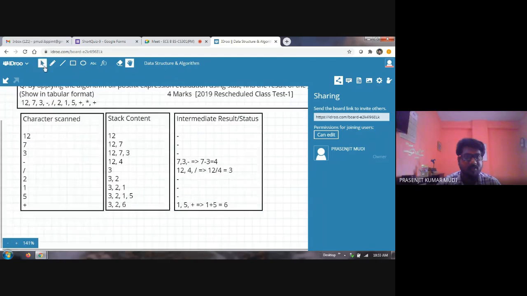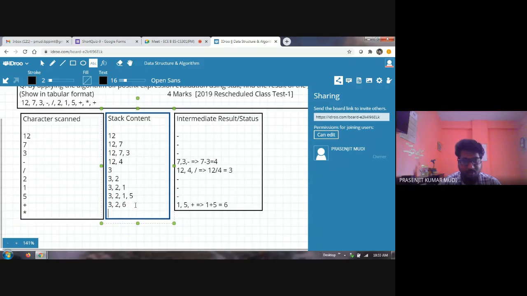Next character is the star. So 2 operands will be popped out. First 6 will be popped out, so 3 will be left only. So first 6 is popped, then 2 is popped, and then the star operator, which is equivalent to 2 star 6 equal to 12, and that 12 is stored over here in the stack.